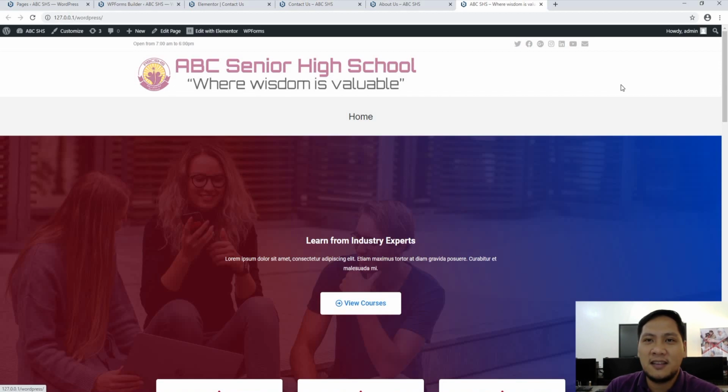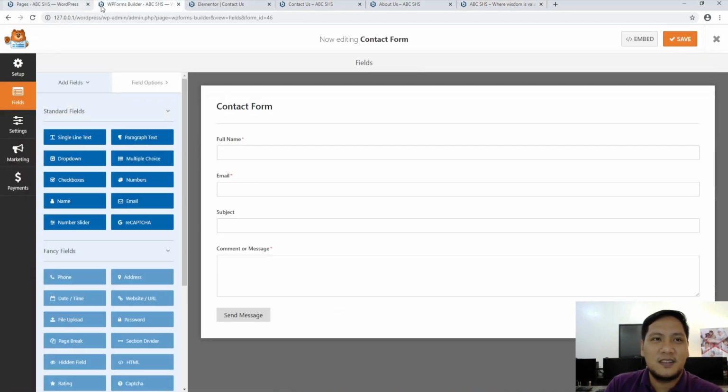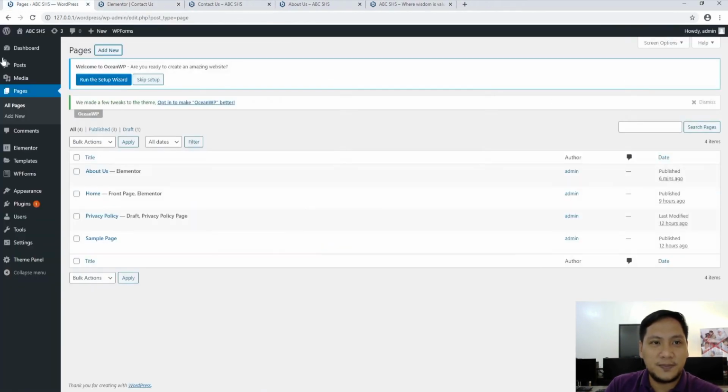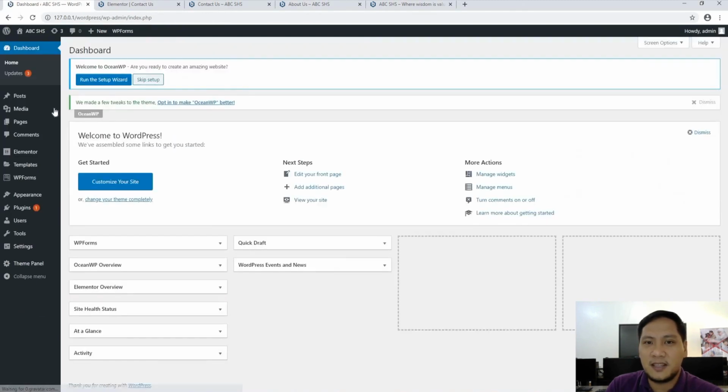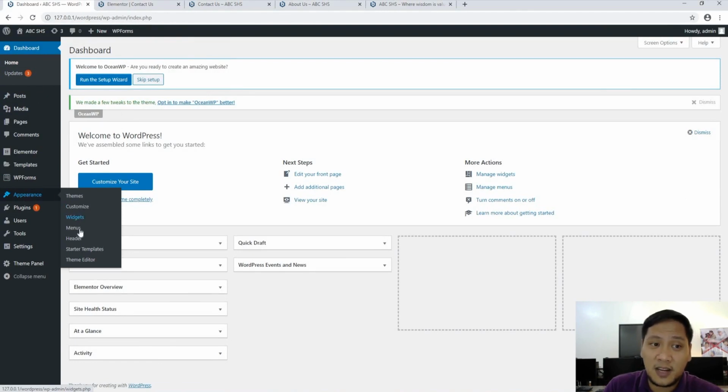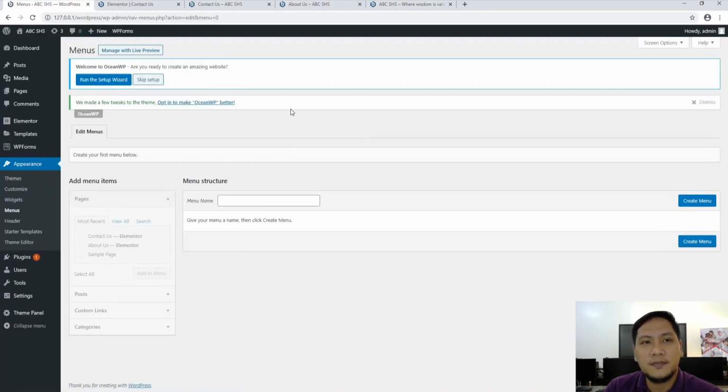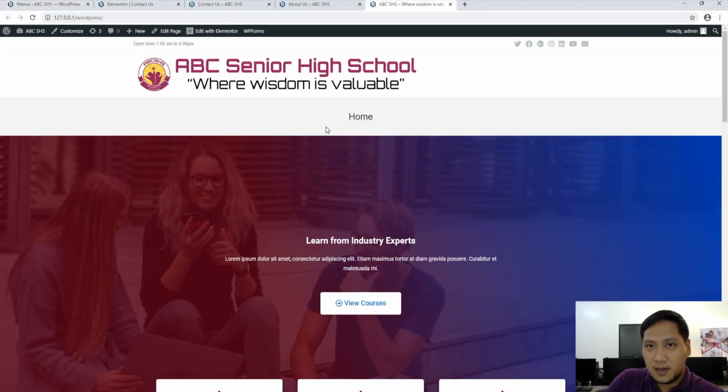So, paano po tayo mag-add ng menu? Okay, let's go back sa ating dashboard. So, dito po, sa dashboard po natin. And then, if you can remember, sa appearance po natin, we could set or create menus. So, just go to appearance and then click menu. Ayan po. As of now, wala pa pong created na menu. Kaya po, pag pumunta po tayo ng homepage natin, tingnan nyo, walang menu dito. Hindi ka makapunta sa other pages.